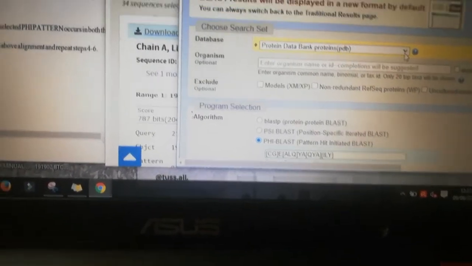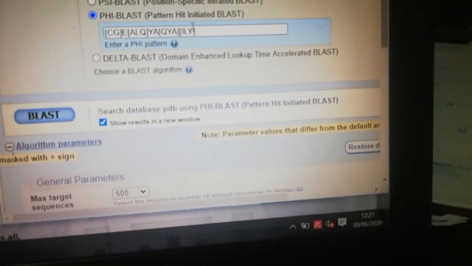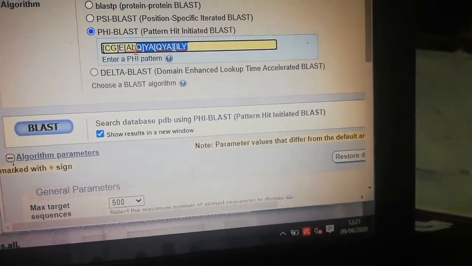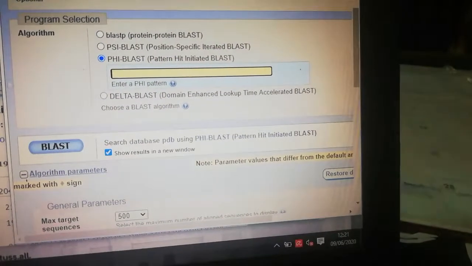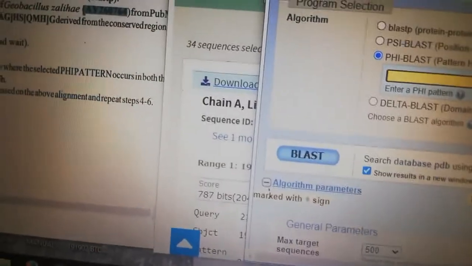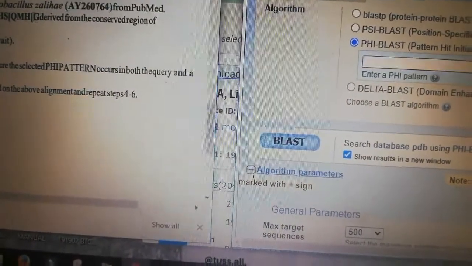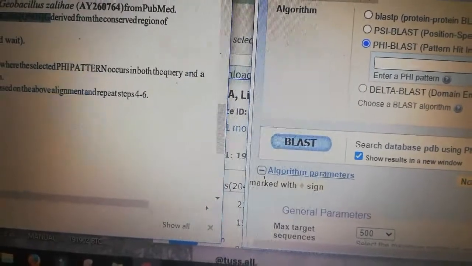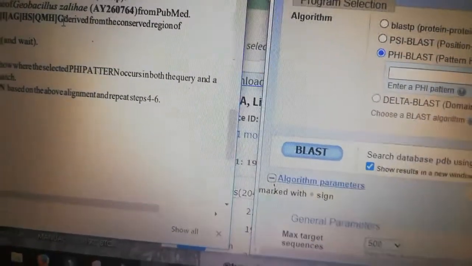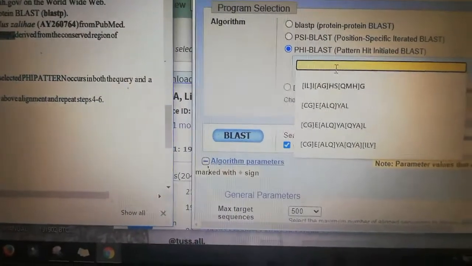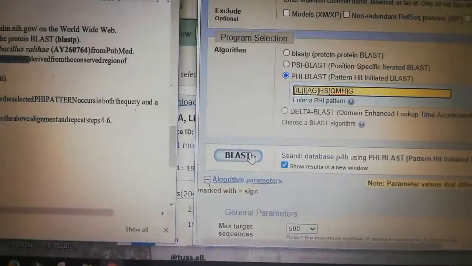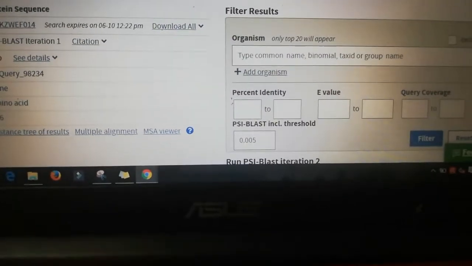Set this one for Protein Data Bank, and then copy this pattern from our practical and paste it here. Click BLAST. Wait for some time. So here we go.